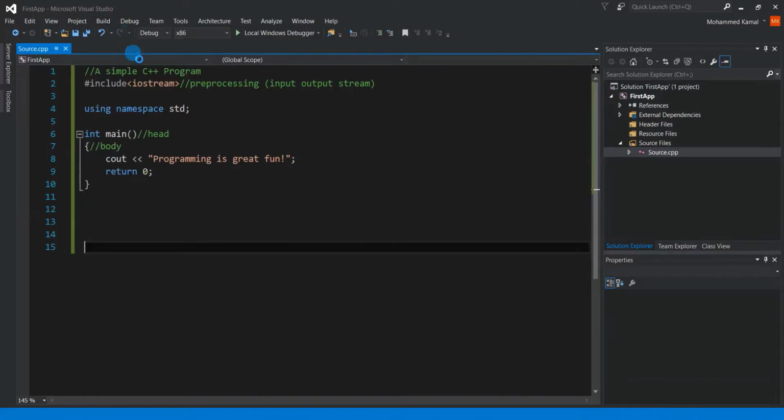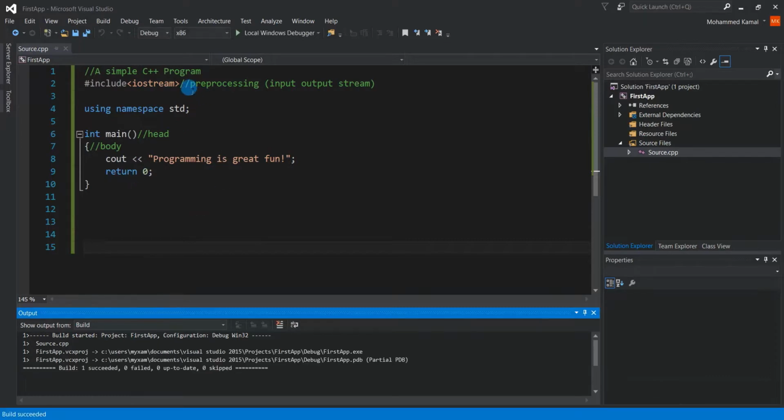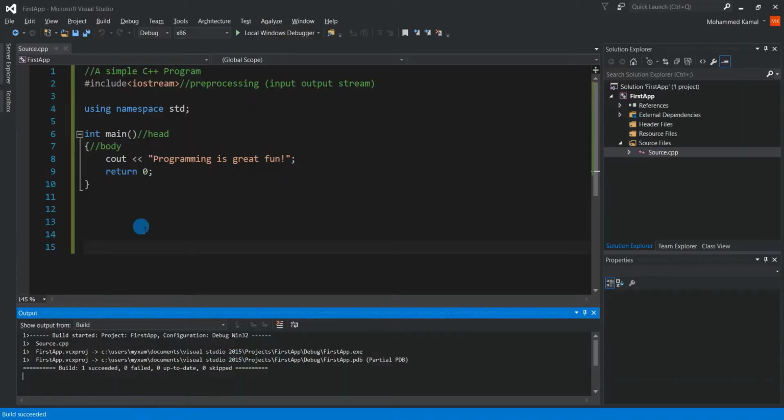So building is simply converting all my code, except the green ones, into the what? Into the assembly code, which is both some machine code and some assembly code, which are not totally the machine code.